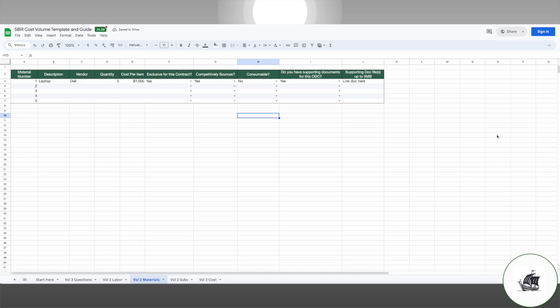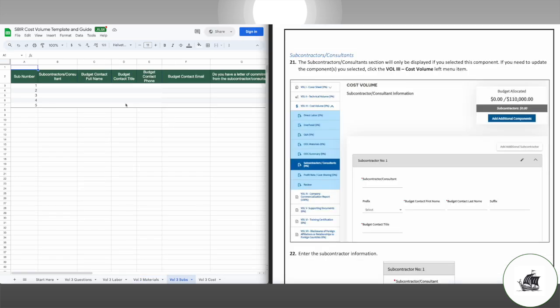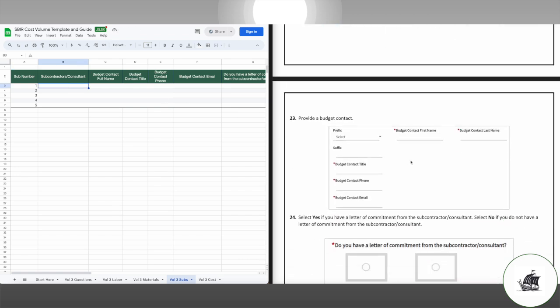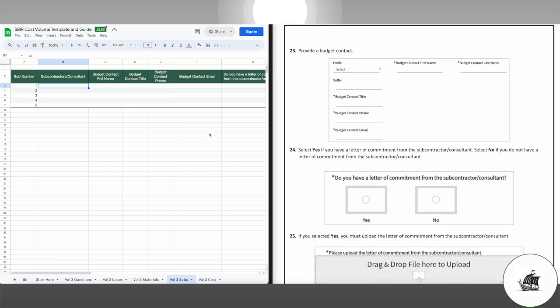Tab 5 is for subcontractor information. If you are proposing subs, you will need the following information from them: contact information for the person responsible for the subcontract budget, a letter of commitment from the subcontractor, and the sub's budget breakdown. If you aren't proposing subs, you can skip this section.